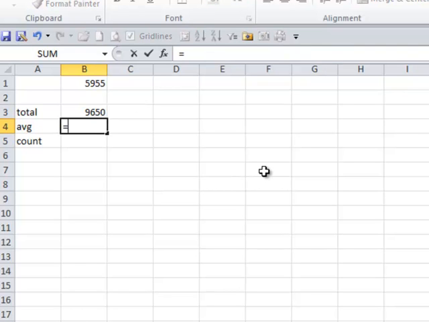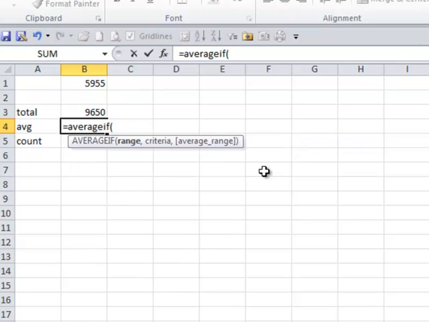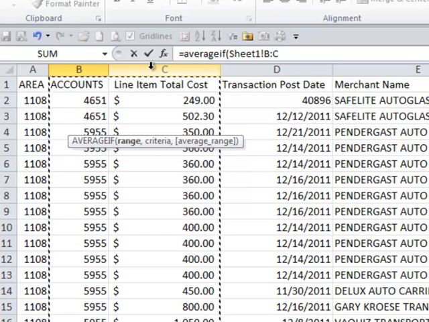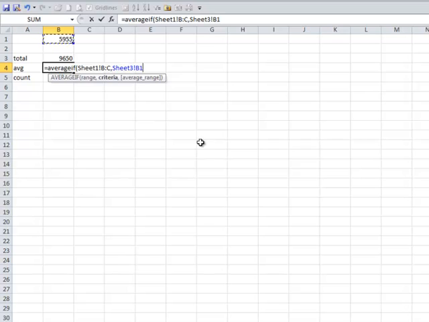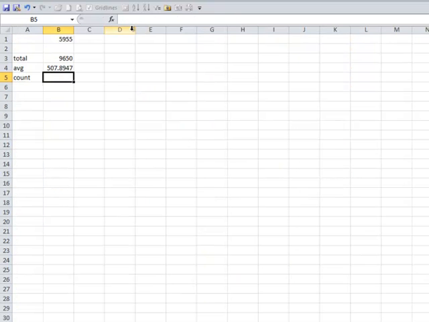So we can do that again with AVERAGEIF, and then we do the range, as it says here, and that will be these two items. And then you do comma, and the criteria again is the input, and then comma, and then the average range. This is the range that you want to average, and that's going to be the cost. And then you close your parentheses, hit enter, and then there's the average.